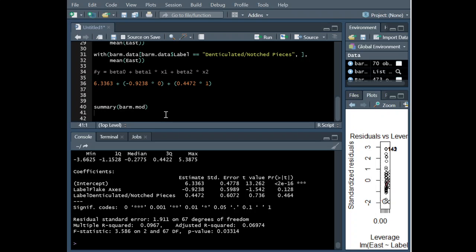Now, when you're interpreting a linear model, as I said before, you're not actually looking at the p-values here in this final column of the coefficients. Those p-values are simply telling you whether this estimate is significantly different from 0 or not. This is not telling you, for example, that the p-value for flake axis being different is 0.128. That's not at all what that means. That's a separate issue. You really won't be looking at these p-values all that often.